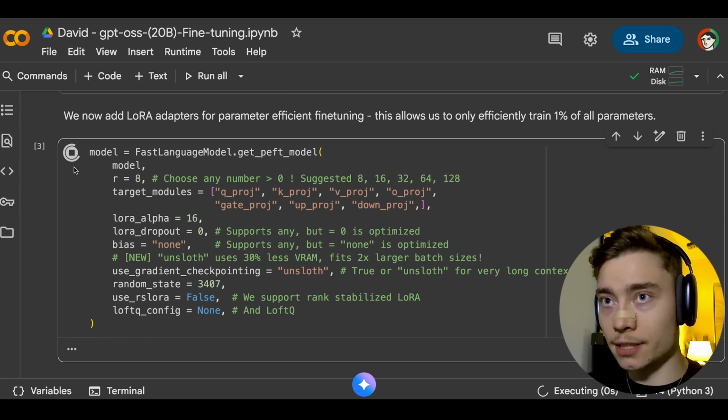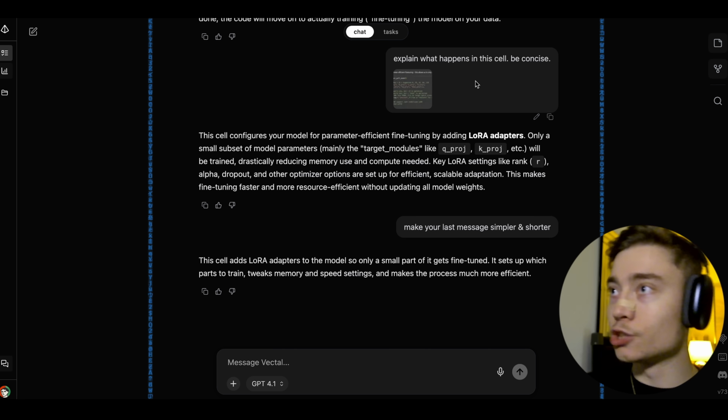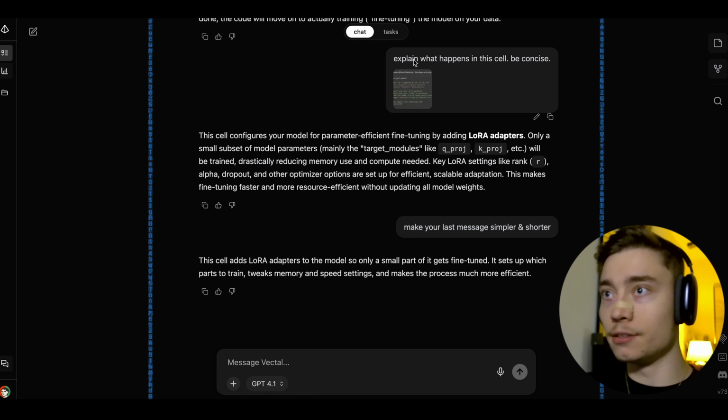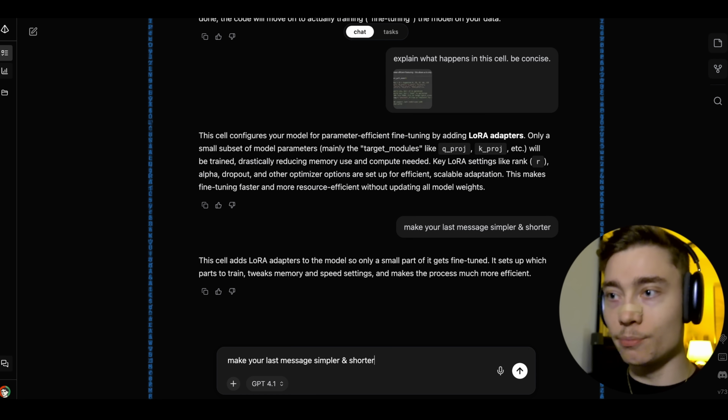Okay, so let's run the next cell. This one adds LoRA adapters, which, to be honest, I don't fully understand. And so I asked Vectl what this cell does, and it explained to me. And I used one of the built-in keyboard shortcuts to make the message simpler and shorter.